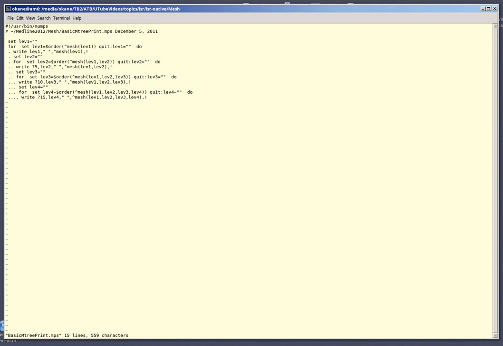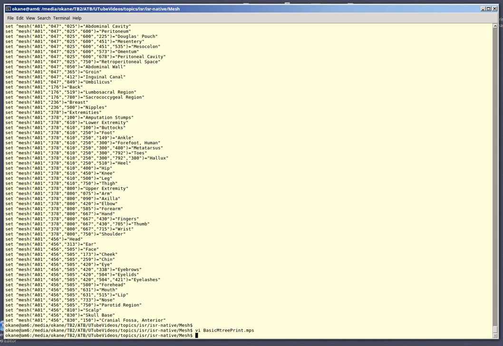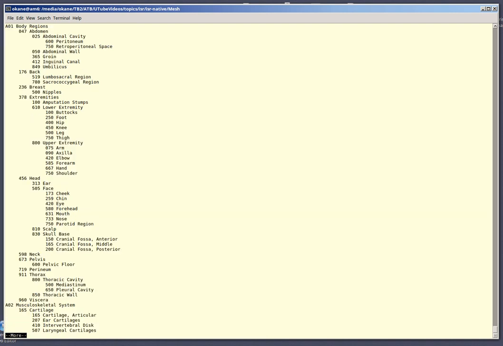This is tedious. It's basically the same code over and over again as we go down level after level. Now, I don't know what the deepest level in the MeSH headings is, but it is greater than 4. I'm sure of that. But does this work? Yes, it does work. So if we run that, and I'll run it through more so you can see it going by. That's what it looks like.